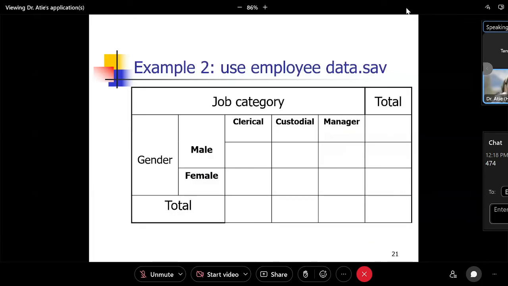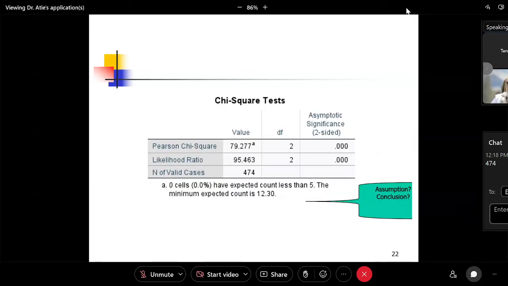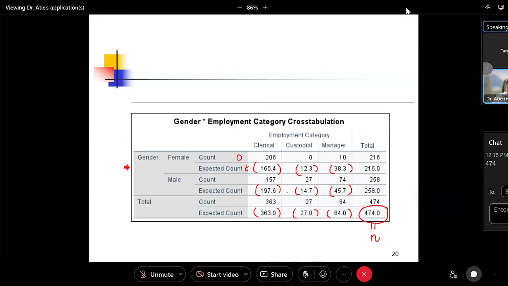Okay, so next one, you already put this one. What we need to do next is find the chi-square test. Before we can do that, we need to check the assumption. This is what you can see here: 0 cells have expected count less than 5. So no cells have expected count less than 5. If you look here, all the E are more than 5. So this is very important.